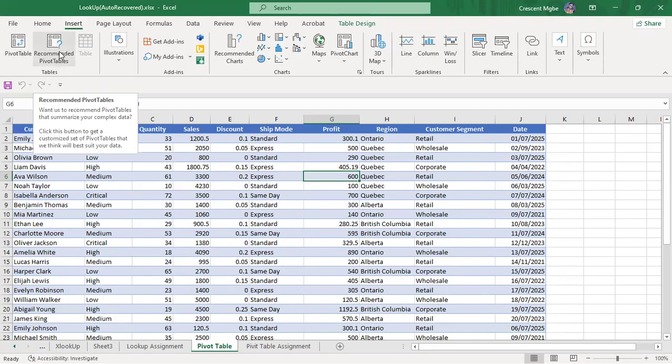So this recommended pivot table, like you can see here, says it will recommend a pivot table that summarizes your complex data for you. Excel automatically does the analysis for you. If you click on it, Excel by itself selects all the necessary fields and does all the summarization for you, like it will do all the work for you.